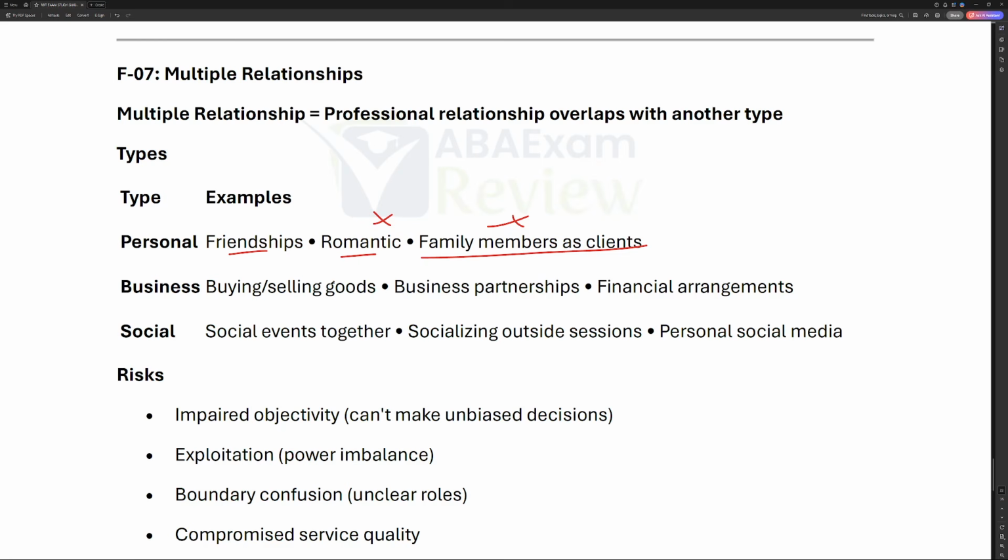Don't buy or sell goods at session. That should be obvious. Don't engage in business partnerships with your client stakeholders or your client. Don't make financial arrangements as the RBT.